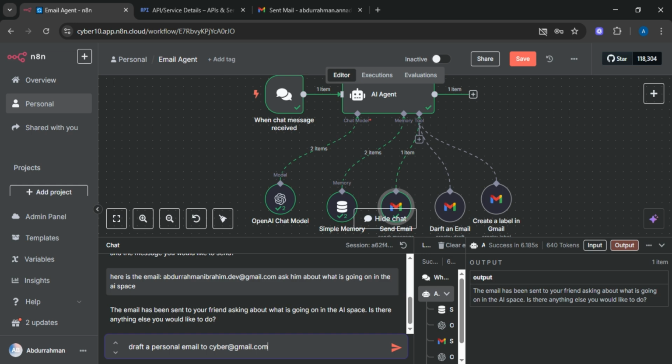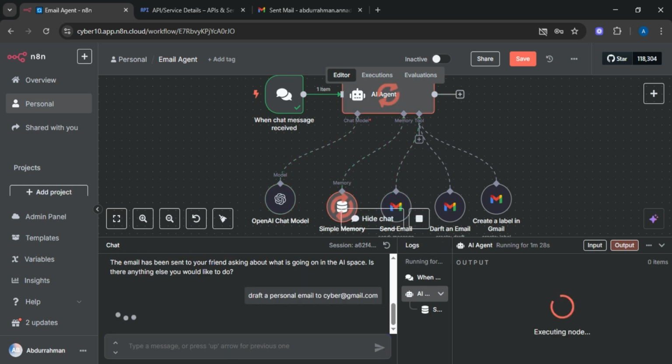You can add the subject and the message by yourself, but you can also tell it to just ask the person that you want to send the email to about this and that. Now let's say draft a personalized email to server@gmail.com. Let me see what it will send back to me. This runs the workflow.